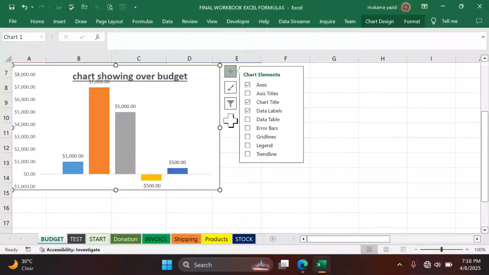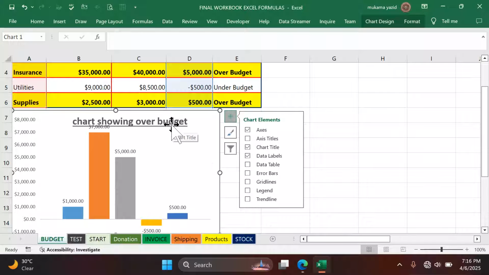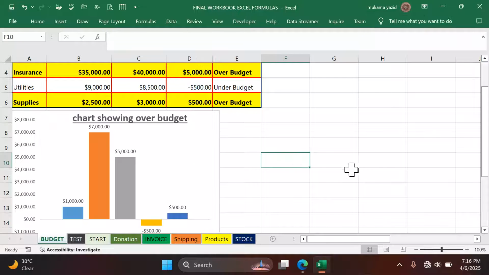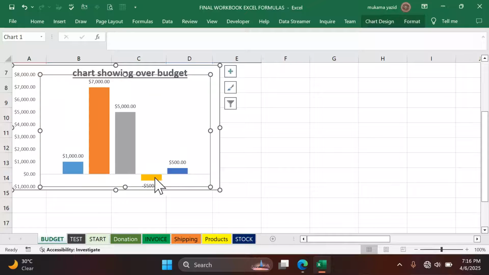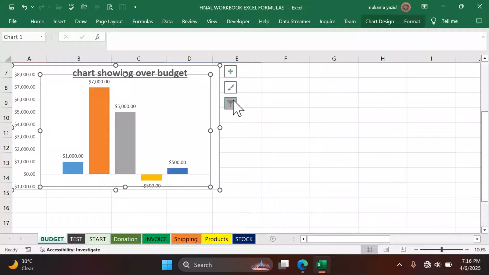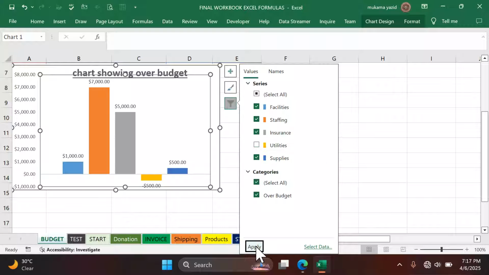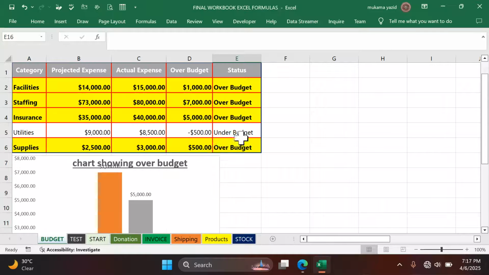Then another one I can apply, what else, to make this graph meaningful. Remember they said to make over budget stand out. I can go to filter, I filter out, I make sure utility is out because it is under budget, then I apply so that they show only this one. So this is our graph.